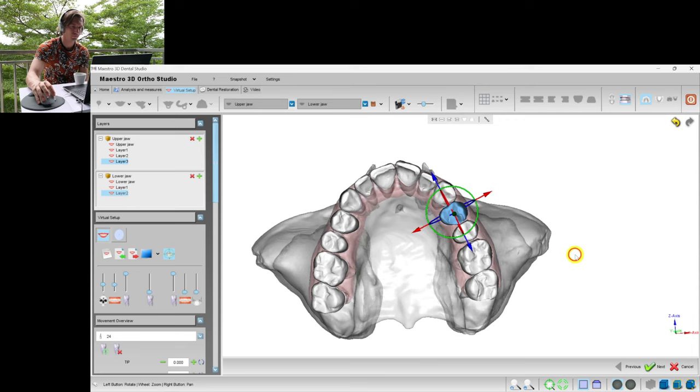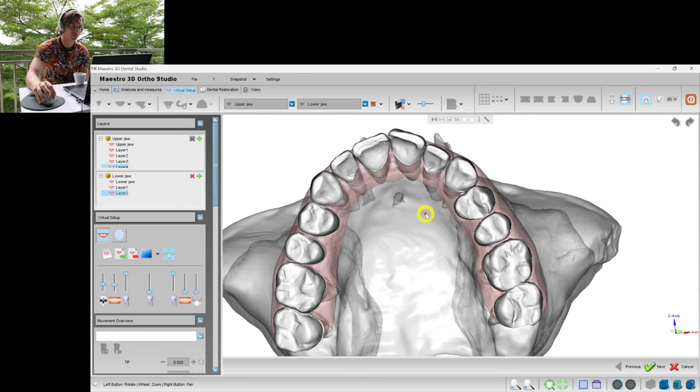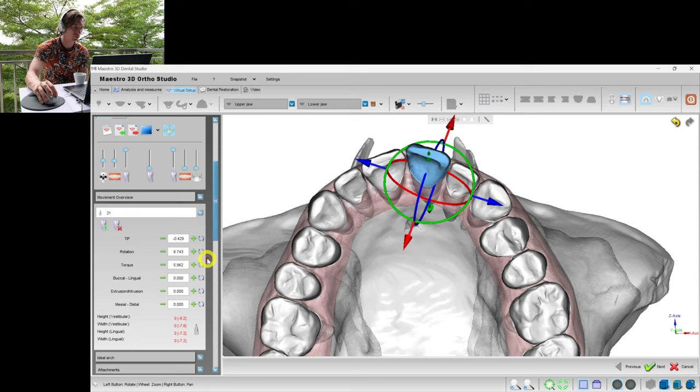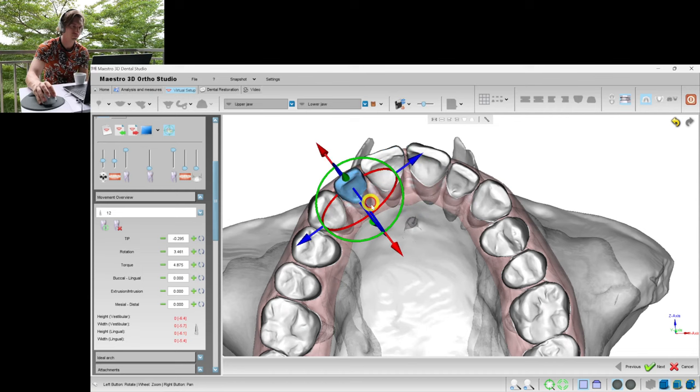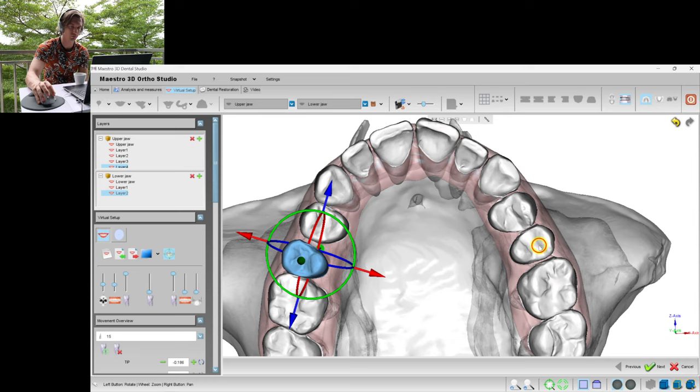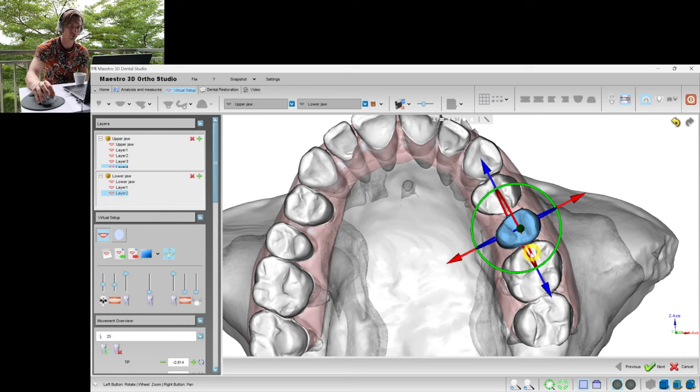It doesn't affect the setup much. And I forgot to add some tipping to the frontal teeth. Checking the ratio between torque and rotation. Good. Layer 3. The second premolars go to the final position. And every time we distalize the posterior teeth, we add some expansion to maintain the width of the arch.